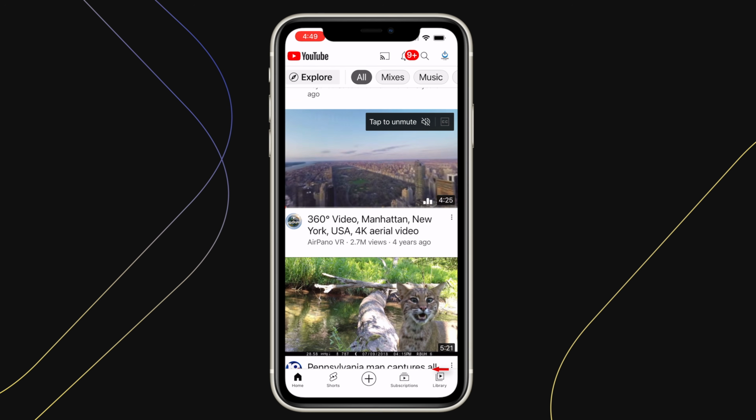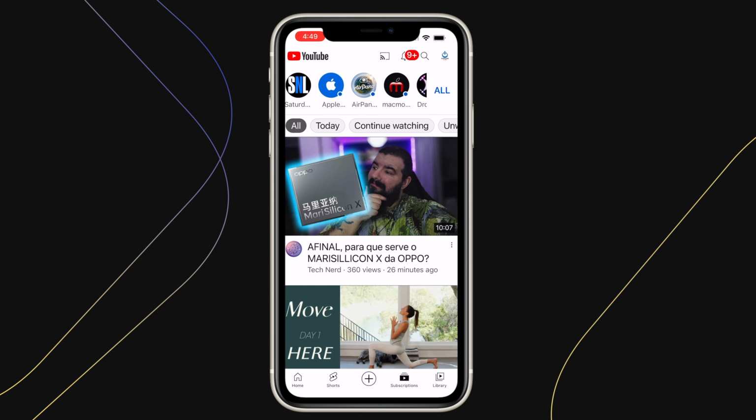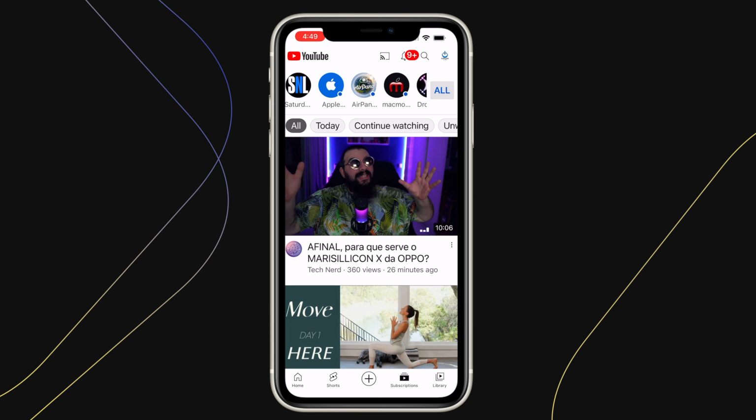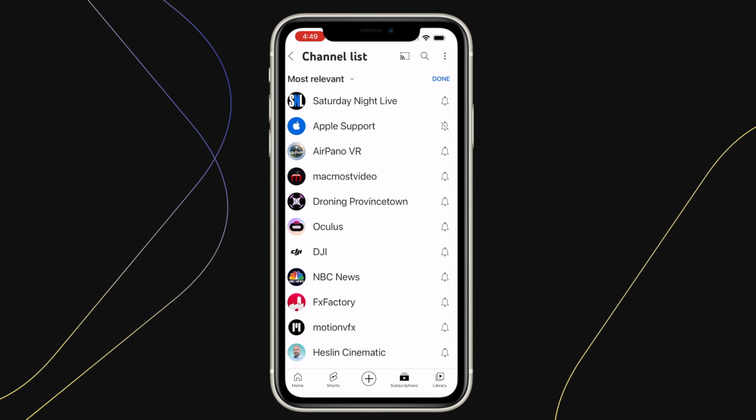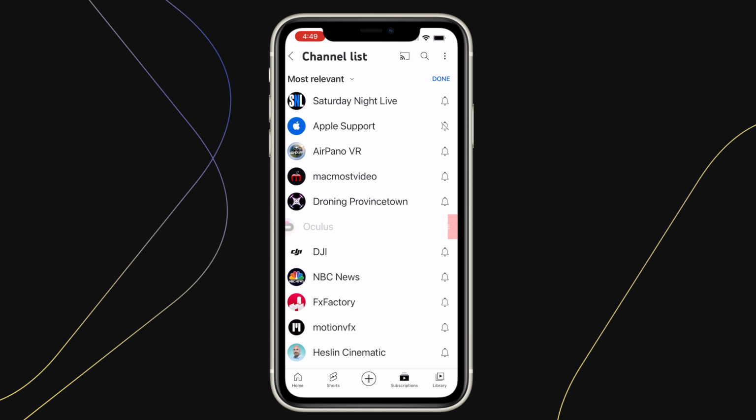If you don't have a crazy number of subscriptions, the easiest way to remove them is to use the YouTube app on your phone. For starters, let's tap on the subscriptions button here at the bottom, then tap on where it says all at the top right. Now tap on manage, and if you want to remove a channel, just swipe left and tap unsubscribe.